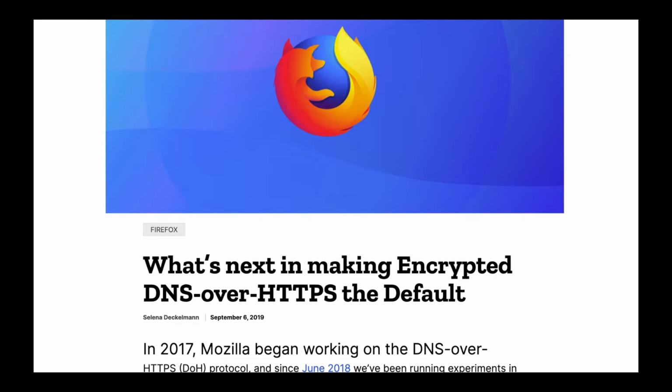Does DNS over HTTPS use TCP? Yeah, I believe it does. I think the reason you're asking that is because DNS is UDP based. Yeah, this would be using TCP. That's right. So it's kind of different.